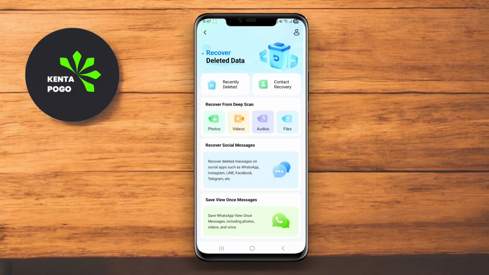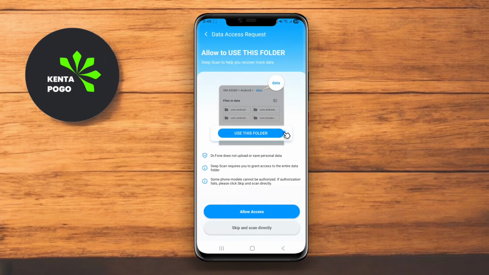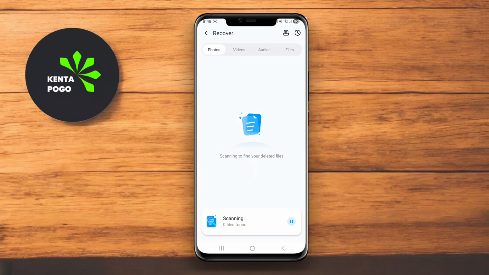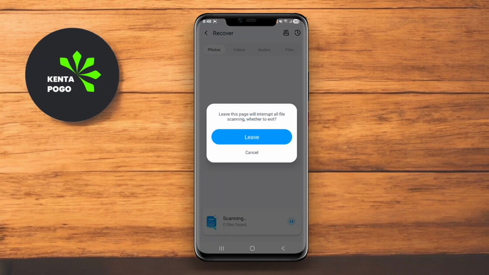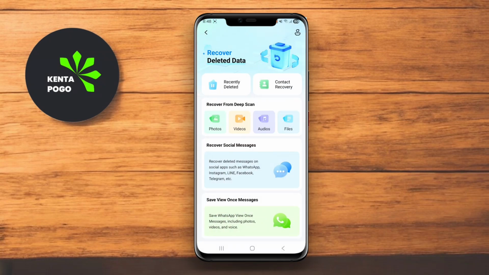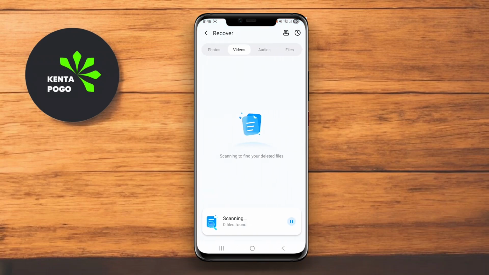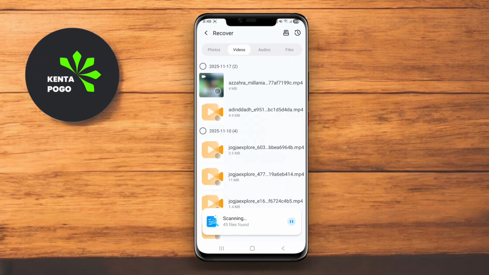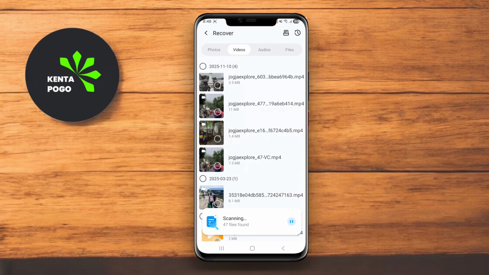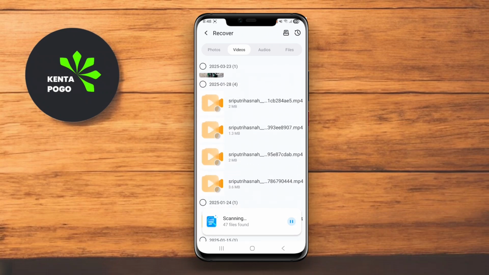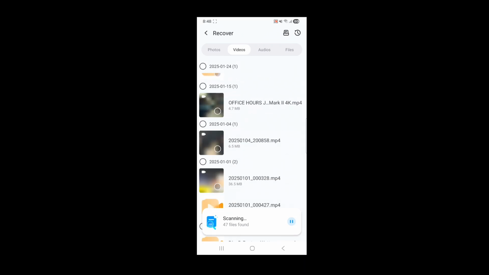Dr.Fone offers a user-friendly interface, making it easy for users to navigate through the recovery process. With the ability to preview and selectively restore files before completing the process, this app is ideal for those who want control over what is recovered. It supports a wide range of file formats, ensuring that users can retrieve a variety of media types.